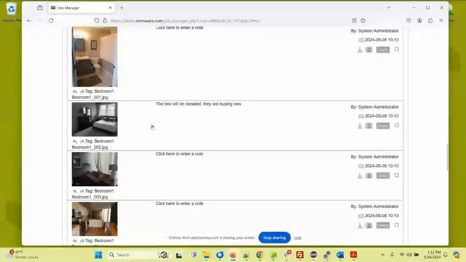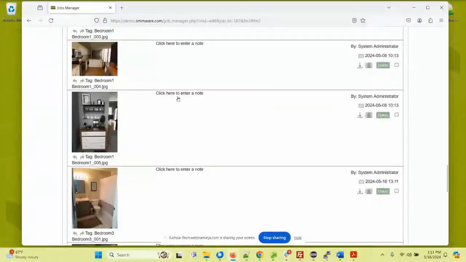You can also write notes. And from here, you can rotate the photo, change the tag, change the name. You can see who uploaded it and when. You can download it again. You can share it and, of course, delete it.